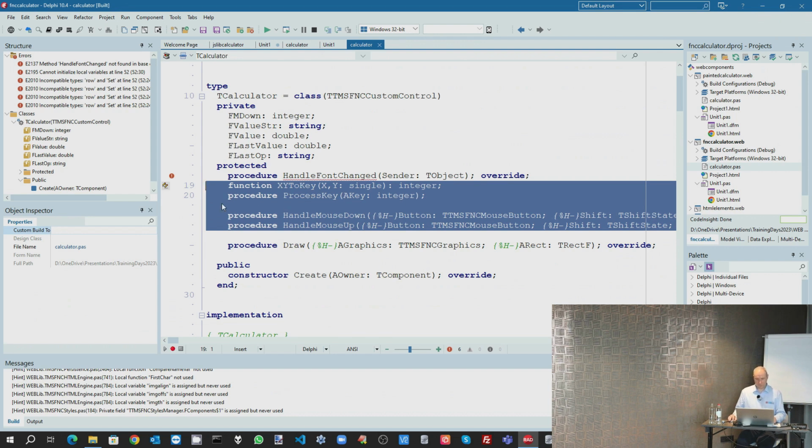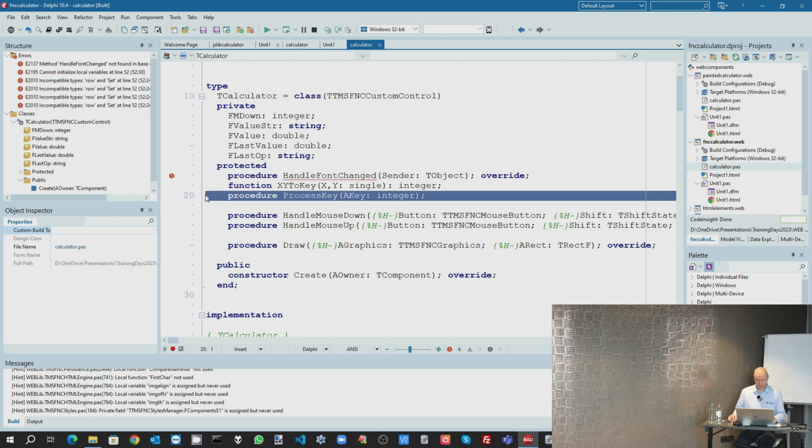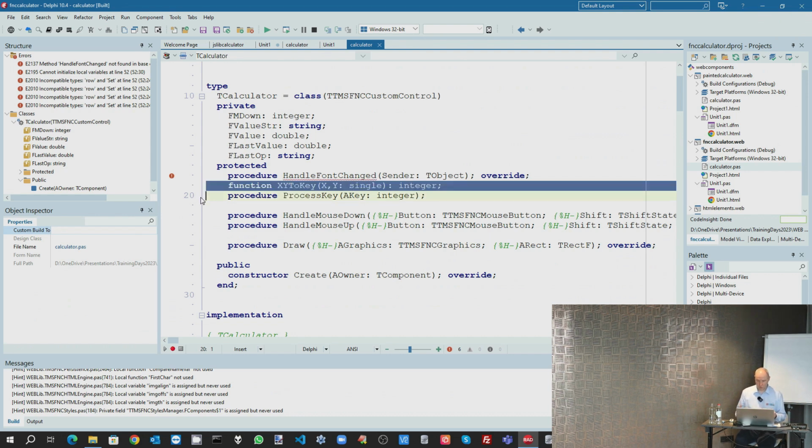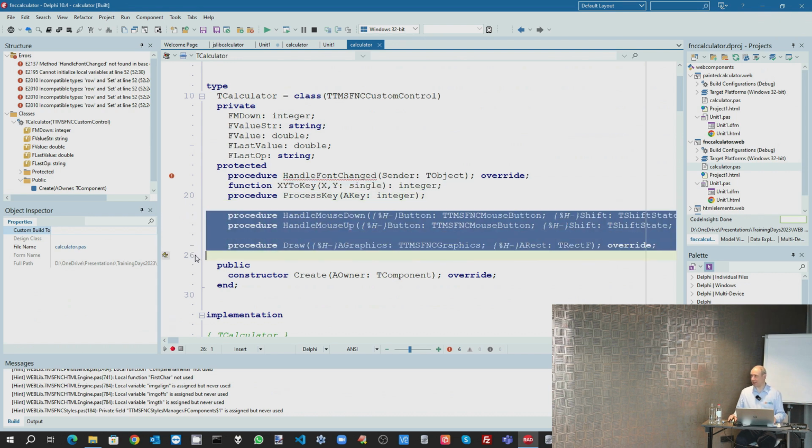And as you can see, my processing of the mouse down, mouse up is also there. Actually, I copied the process key method from my first example, and I also copied the x to y methods. The only difference that you can see is these three methods, where paint has been replaced by draw, because that's the virtual method available in an FNC component to do your custom drawing.